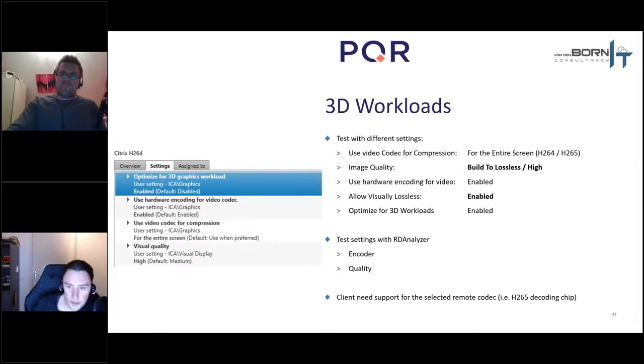And if you want to use Build to Lossless, test it also with your users, because it will have a lower image quality with moving images, but during that time, it will also use less bandwidth. So especially useful in those COVID-19 working from home scenarios where you want to have sharp images for still images, but for the moving part, it can compress it more. But test your settings with a tool like RD Analyzer, so you can change the encoder and quality as well.